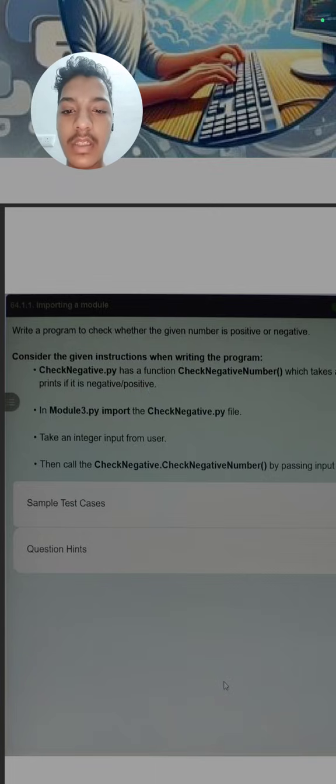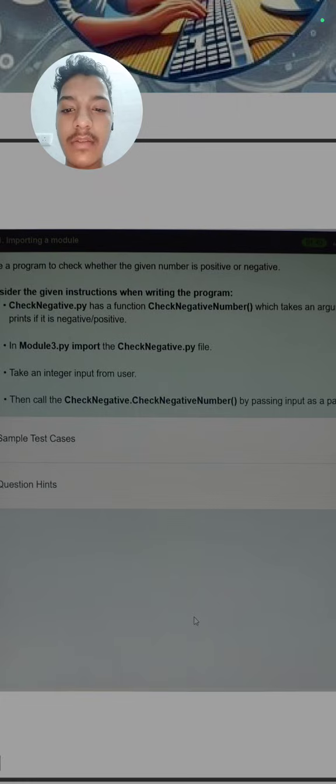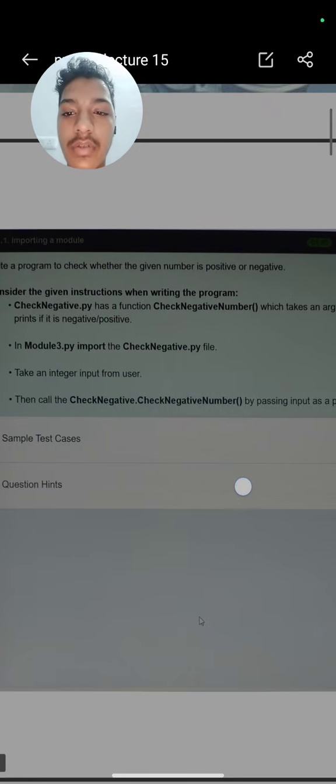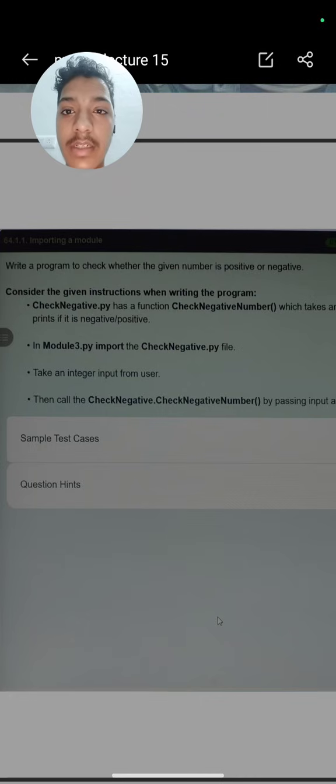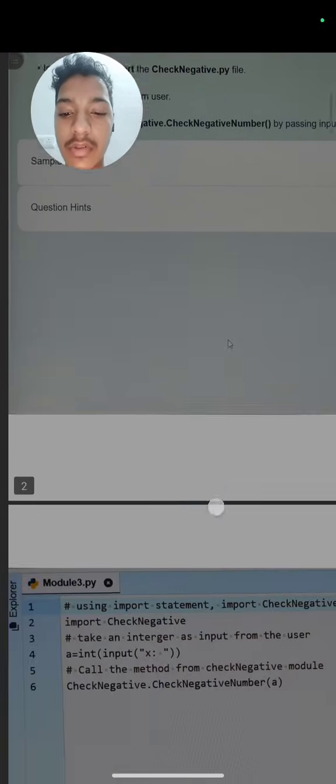In module3.py, import check_negative, which means first we have to import this file, then call this function and check whether our given number is negative or positive. We also have to take an integer from the user. Then we call check_negative.check_negative_number by passing the input as the parameter. First pause the video, see the question, and try it yourself. Now I am showing you how you can solve this question.